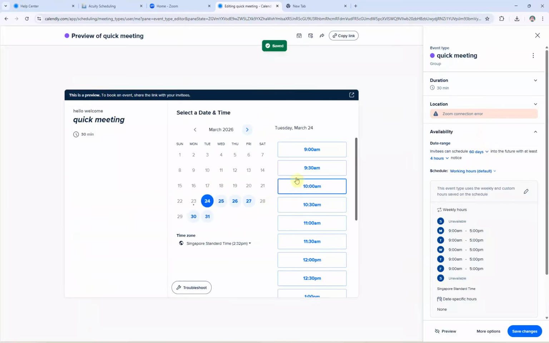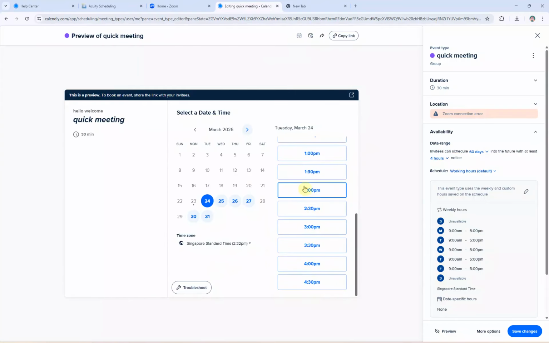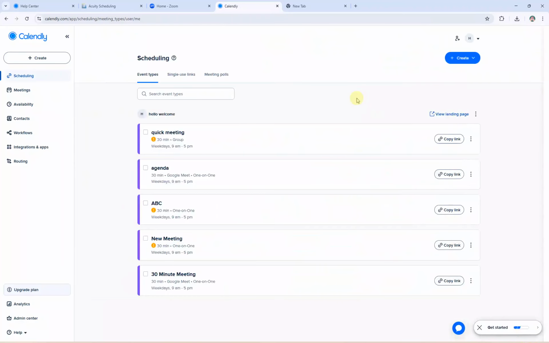Once done, click Next again. You'll now be on the confirmation page where you can review all the details. Make sure everything looks good, then hit Save and Close. You can now share your event link with others by copying the URL and sending it via email or messaging apps. When someone clicks the link, they'll be able to see your available slots and book a meeting directly.